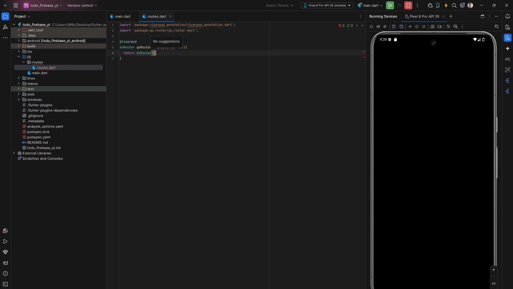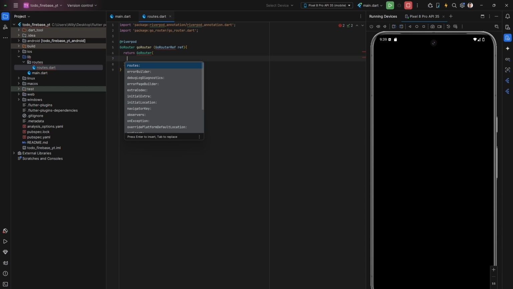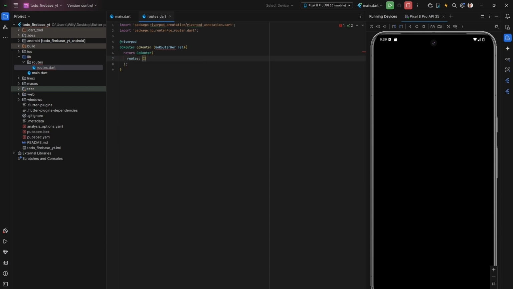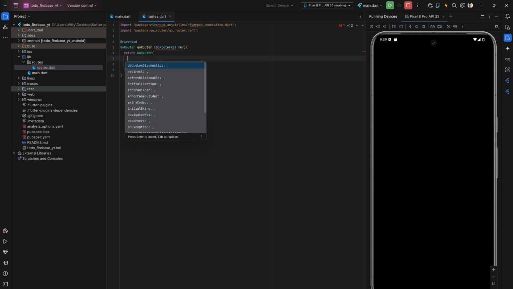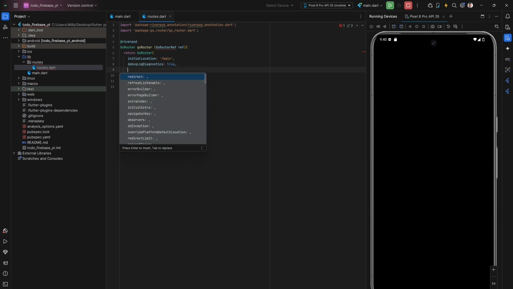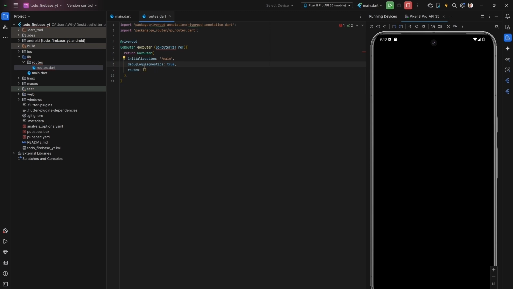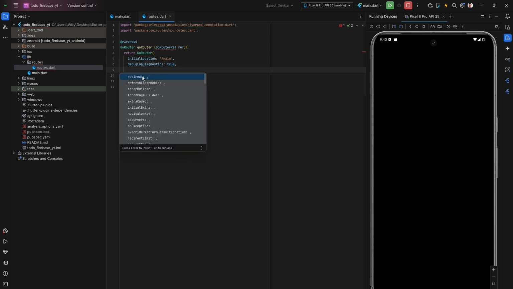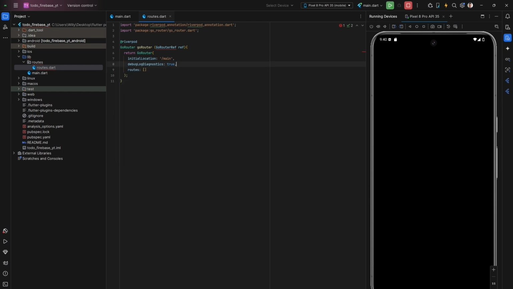So inside this, the GoRouter takes the routes, which is a list of routes. It also takes an initial location. Initial location for this, I'm going to set to /main. All right. So I'm also going to show the debug log diagnostics. And then we are going to get back to it to implement the redirect and refresh listenable, but I'm going to do that a little bit later.